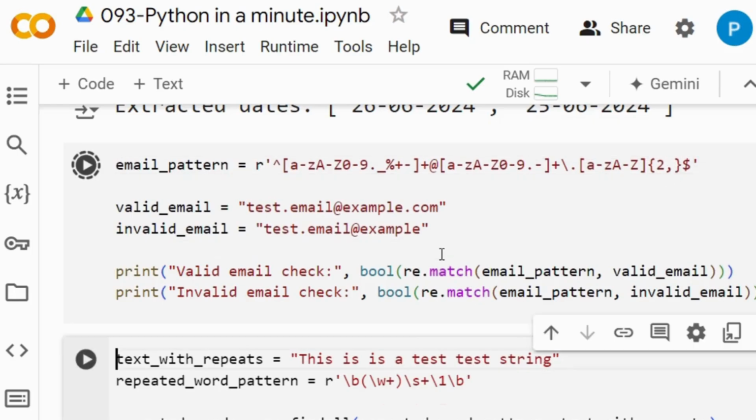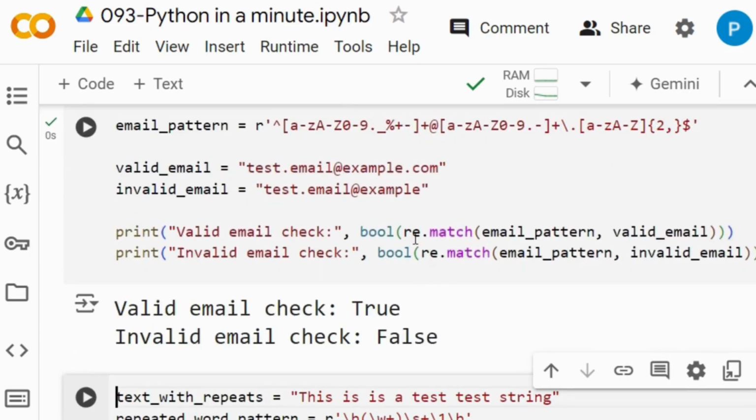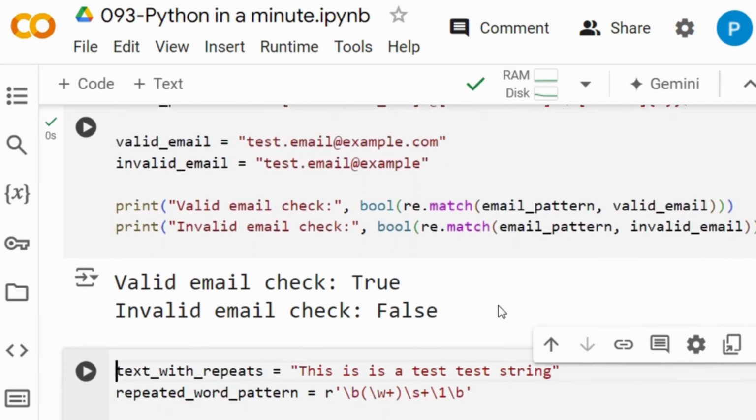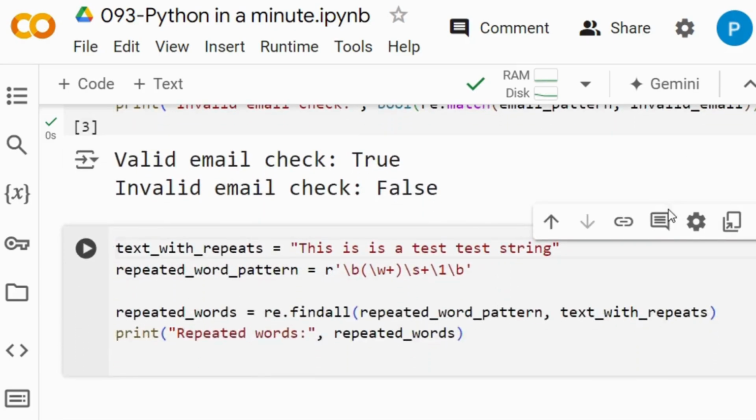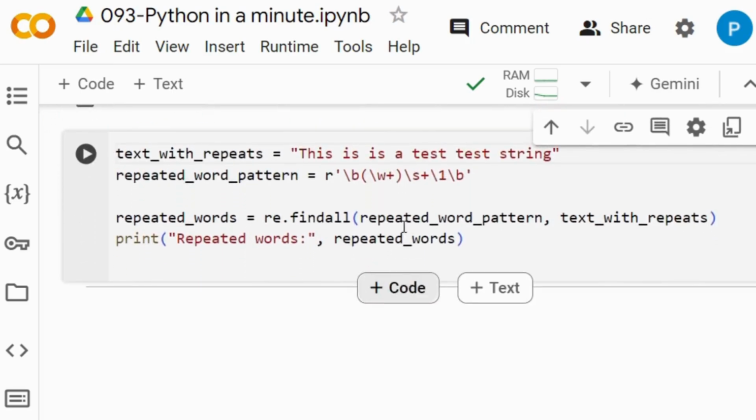If I run this, you can see this test email@example.com is a true email because it matches the pattern that we provided, and the next one returns false because it does not have the final part of the email after that, so it does not match the pattern that we provided.